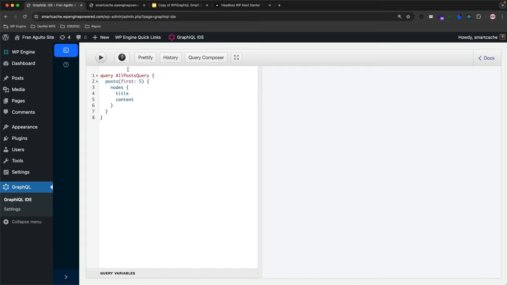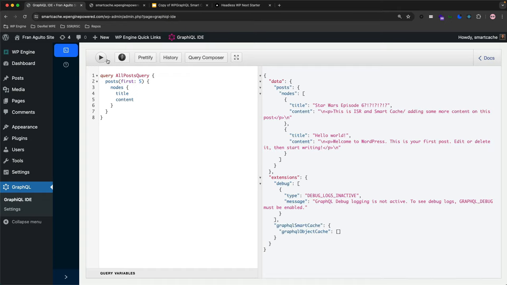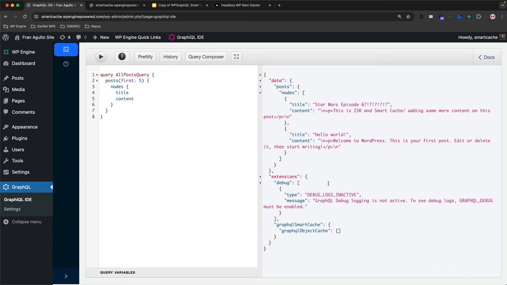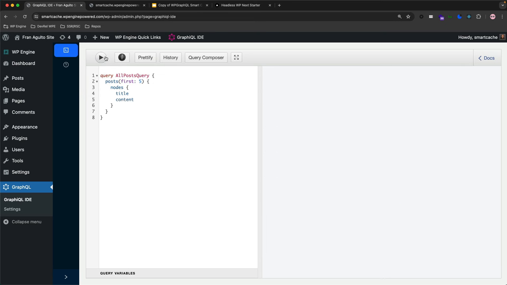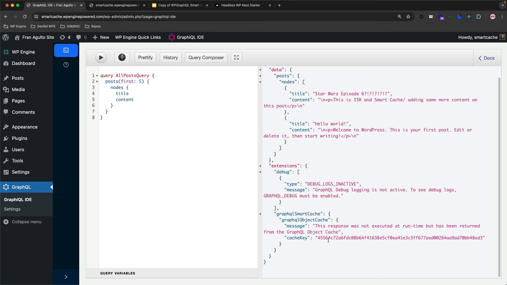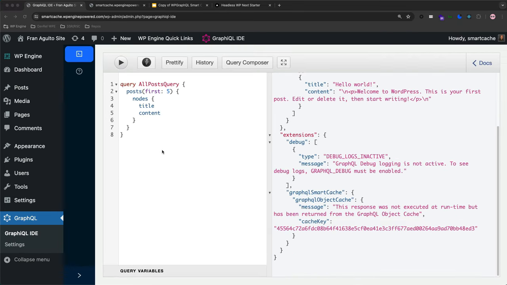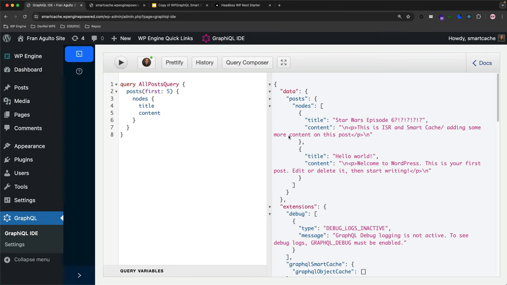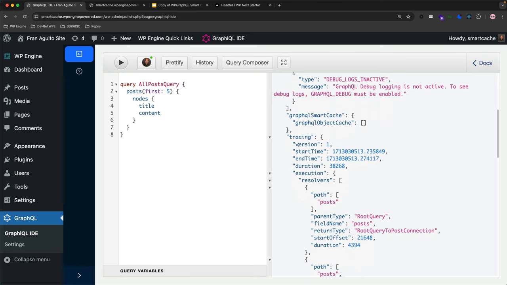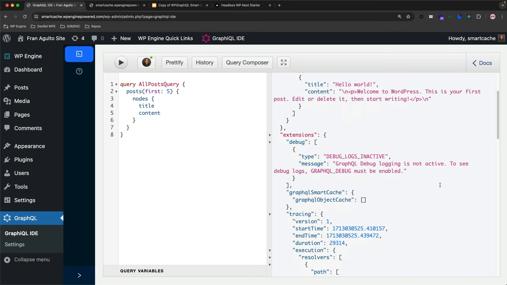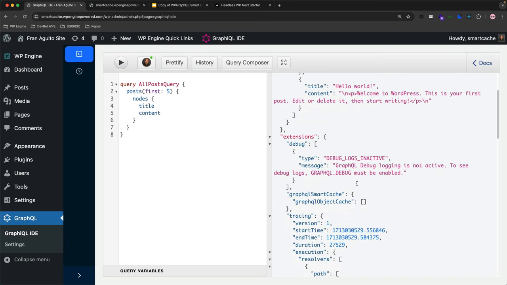And I have an unauthenticated request that I'm going to press play as a user. And once I hit, this is a fresh request. And then if I hit it again, I will get a message from WPGraphQL saying this response was not executed at runtime, but has been returned from the GraphQL object cache. So that's where it's being served from. Now, let me authenticate, and then let me make the same request, pressing play. And the extension with the tracing shows the duration time of the response to see how long it serves. So if I just keep hitting it, there you have it. It gets shorter in duration and faster. So that's how object cache works.